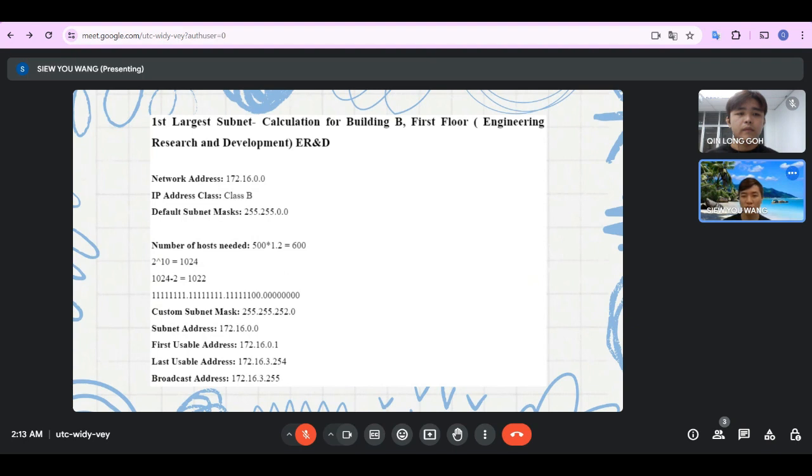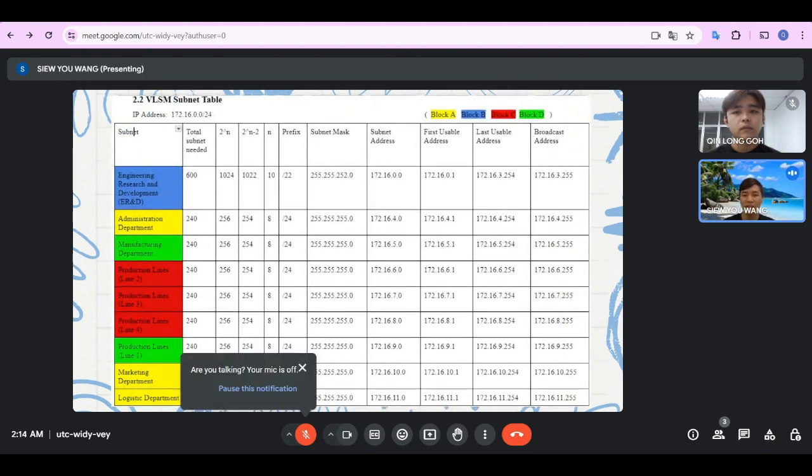We use this to show the calculation that we use to find the custom subnet mask, subnet address, first usable address, last usable address, and the broadcast address of each department in different buildings. And this is the table that we use to show all the departments and the subnet mask, subnet address, first usable address, last usable address, and broadcast address of each department in a different building. We use different colors to represent the different buildings.